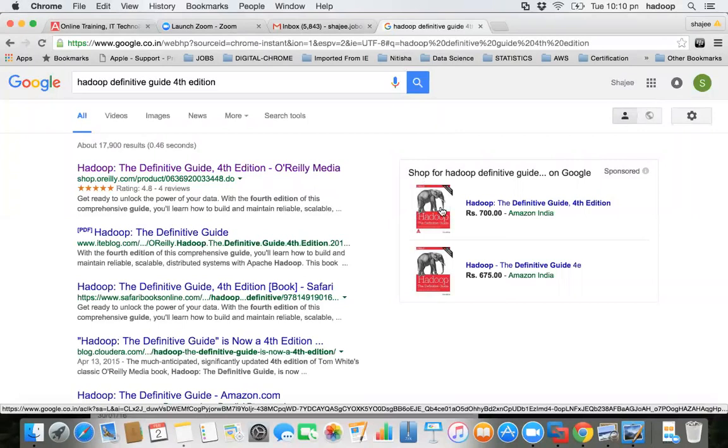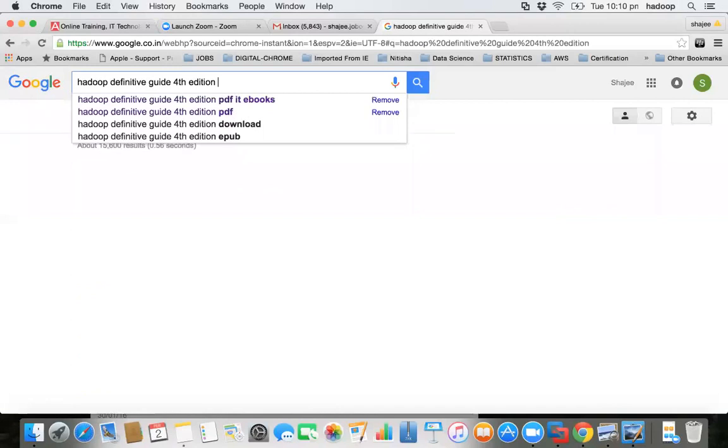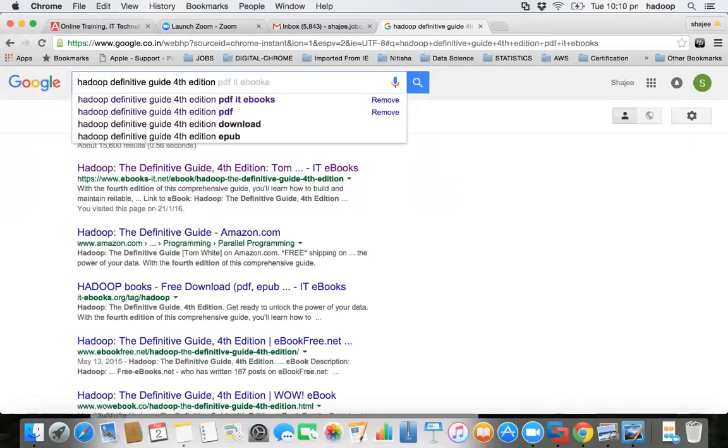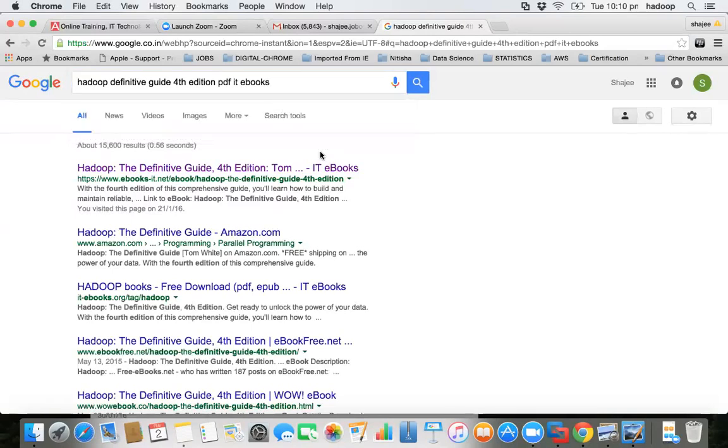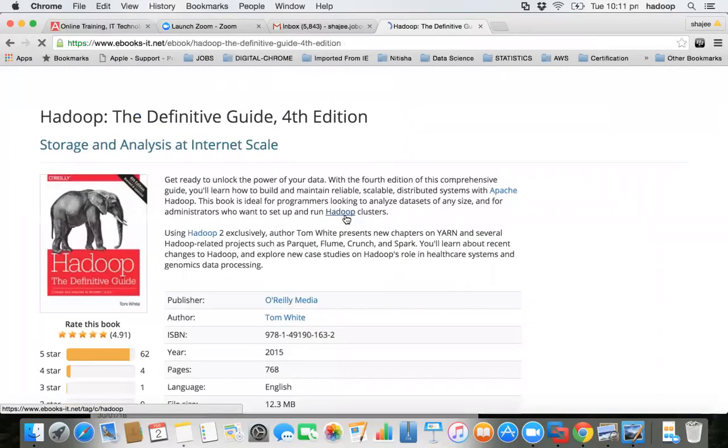This is considered the current Bible of Hadoop. If you don't want to spend money straight away, and want to first get a feel of it and spend money once you get a grip of it, it's available. IT ebooks, this is the one. It's available free of cost. The PDF version is available. Link to ebook, you can download it from here.